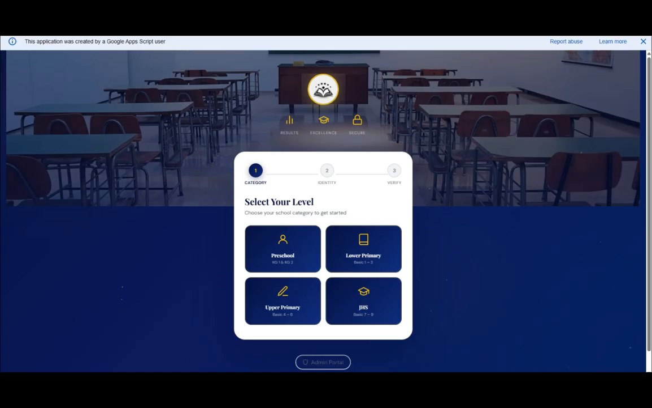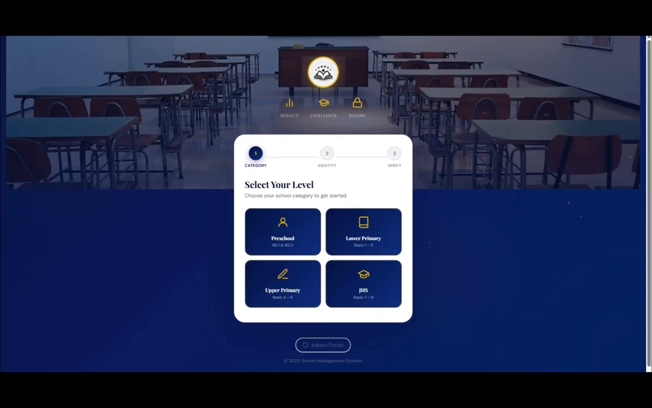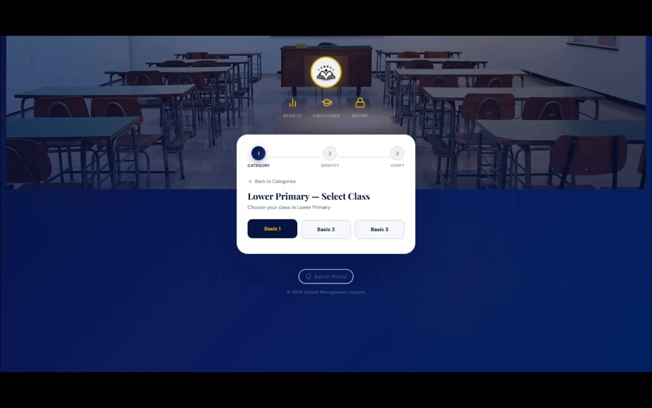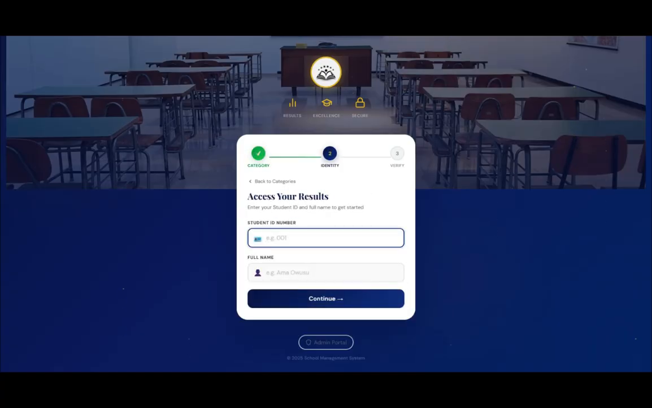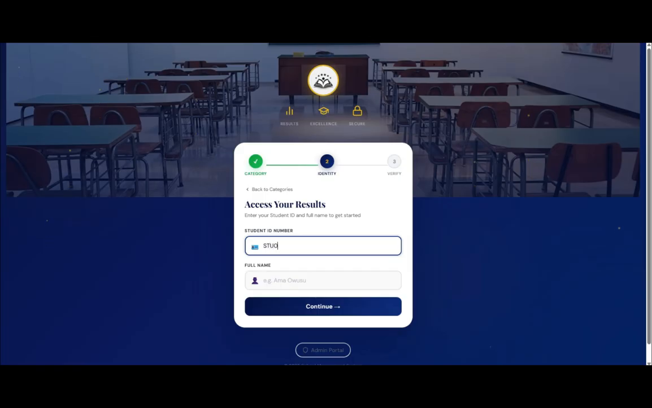All right, so if we're a student or a parent who wants to check the report card using the system, this is how it works. Once you get the URL, the admin will share the URL with you together with the student ID. Once you get the URL, it will take you to this beautiful landing page where all the classes have been categorized. We have preschool, lower primary, upper primary, and JHS. So if your ward's class falls under lower primary, you click on it, then you select your class, then you enter your student ID number, then you enter your full name here.